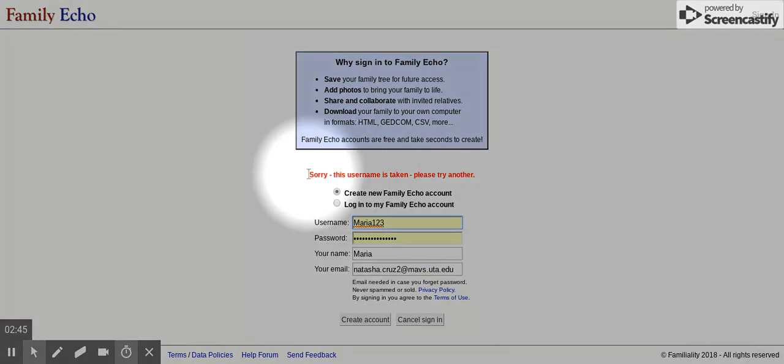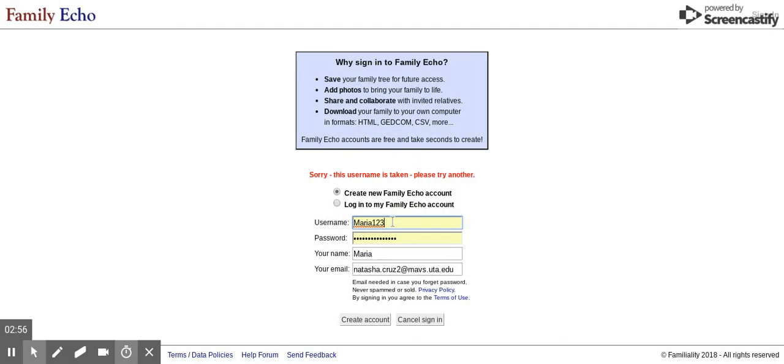I wanted to show you guys what could come up if this username was already used. So sorry, this username is taken. Please try another. This is very easy to fix. That means that this username, someone already has it. I'm going to do something a little different, just so we could create something that other people don't have, right? So I'm going to put in these little symbols and create the account.